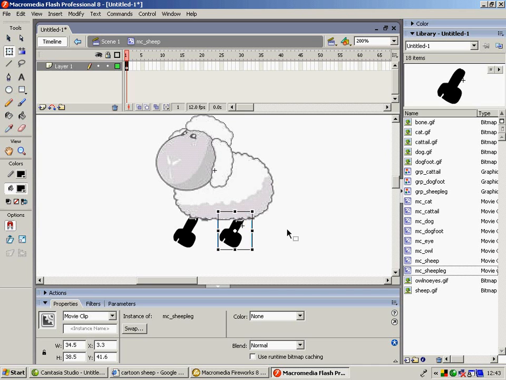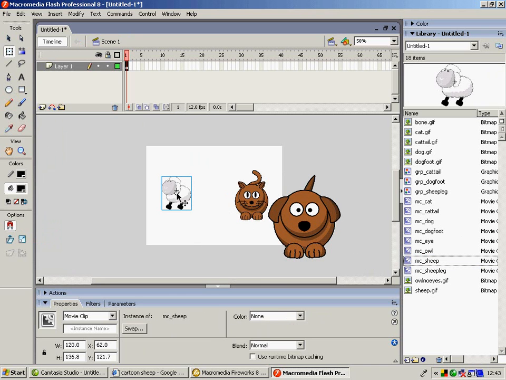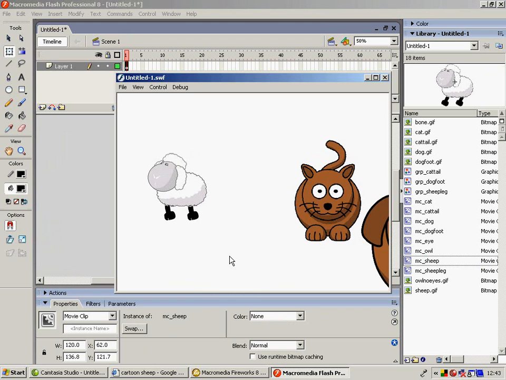Now, I don't really want 4 sheep legs going in the same way. If I just go to scene 1, and for the moment I'll just drag MC sheep on, here he is. Fantastic, let's press Control Enter. The sheep are more like sort of dangling. What I really want is the other 2 legs to be going in the other direction, the other way round. Well, you'll see in a moment.